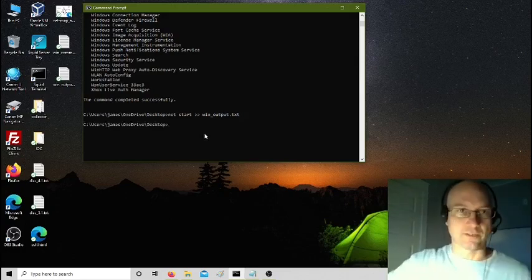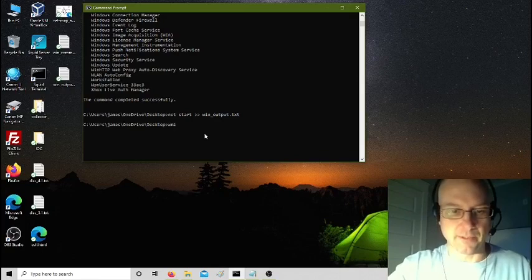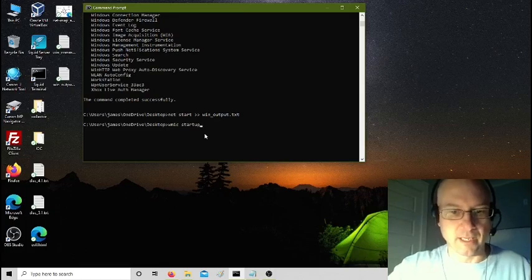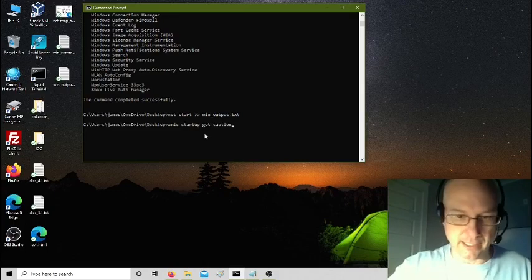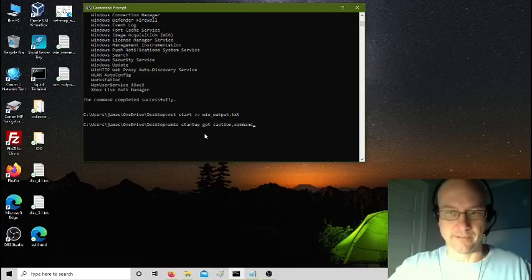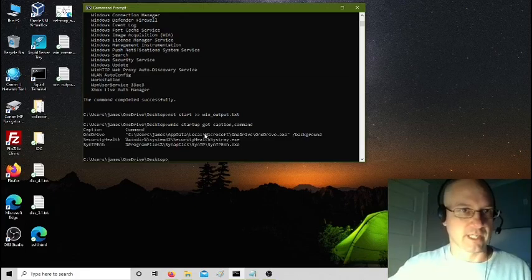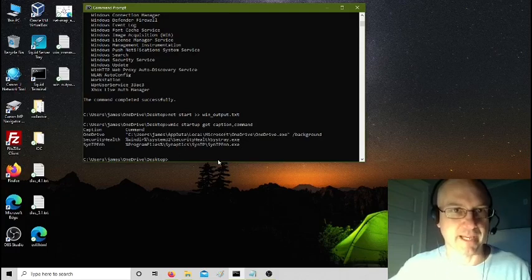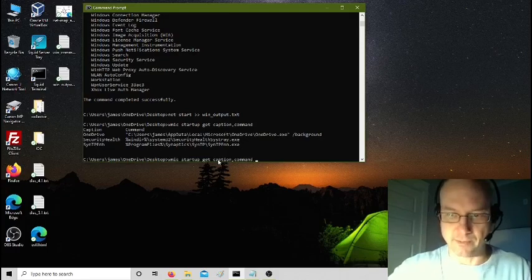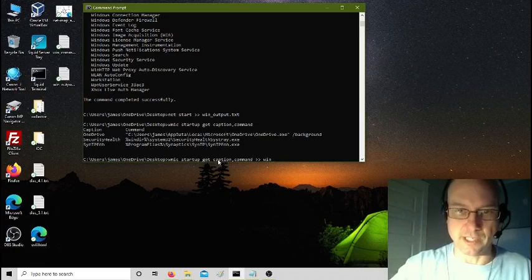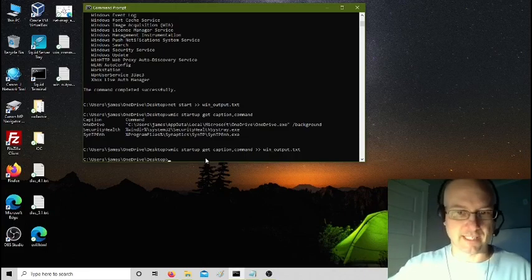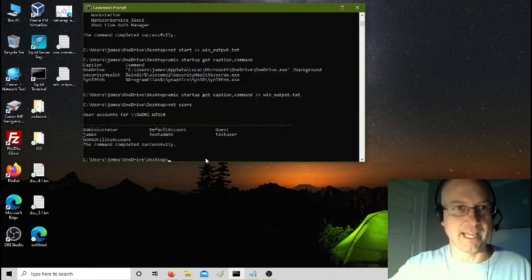Alright, next we want the auto start programs, and so the command will be wmic startup, and we're just going to get the caption and command fields for brevity. Okay, see OneDrive security health and this Synaptics touchpad process. So there again we want to output those to the win_output.txt file.